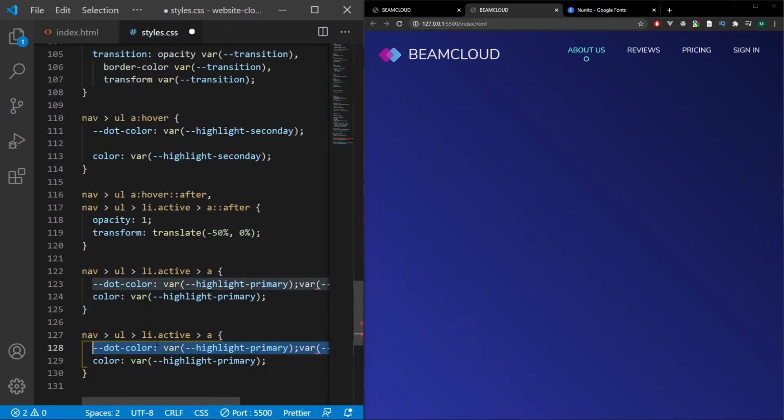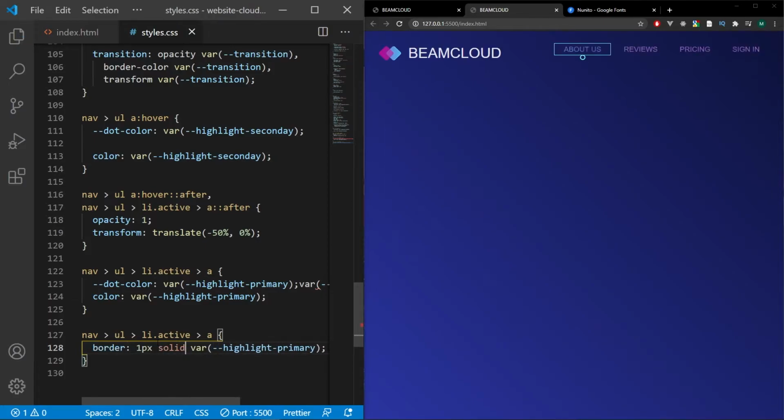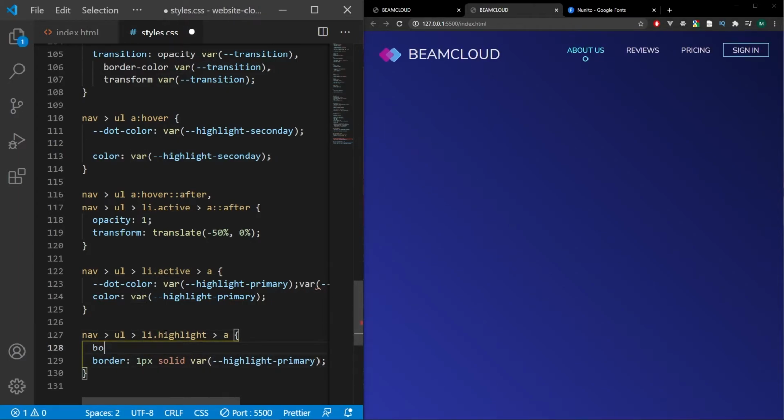We have no dot, so we can remove the dot color. The color for white we're going to keep, but let's put a border around it of 1 pixel solid. Not active here, highlight. Yeah, very nice. And it's going to be rounded off, not 50%, but let's use 1 rem. Yeah, looks good. And now I want to have a different hover effect here.